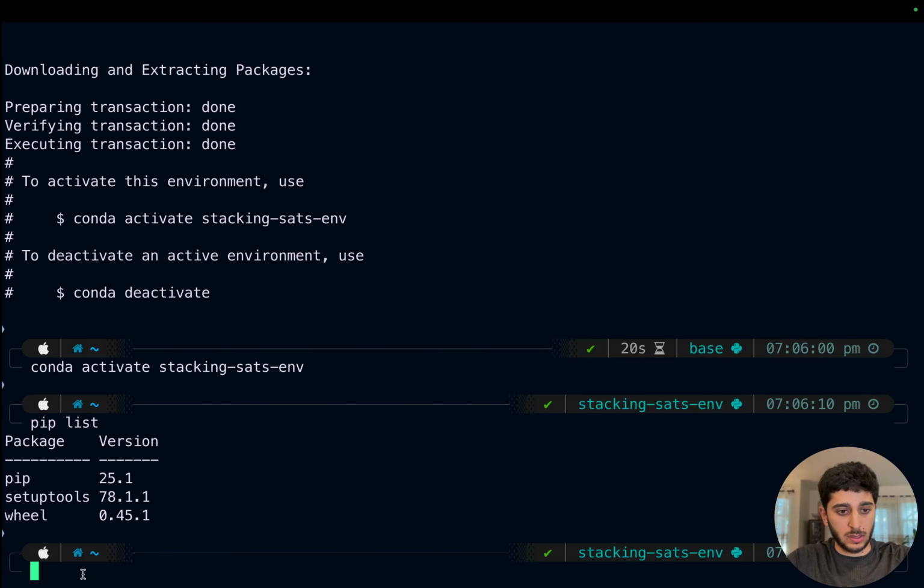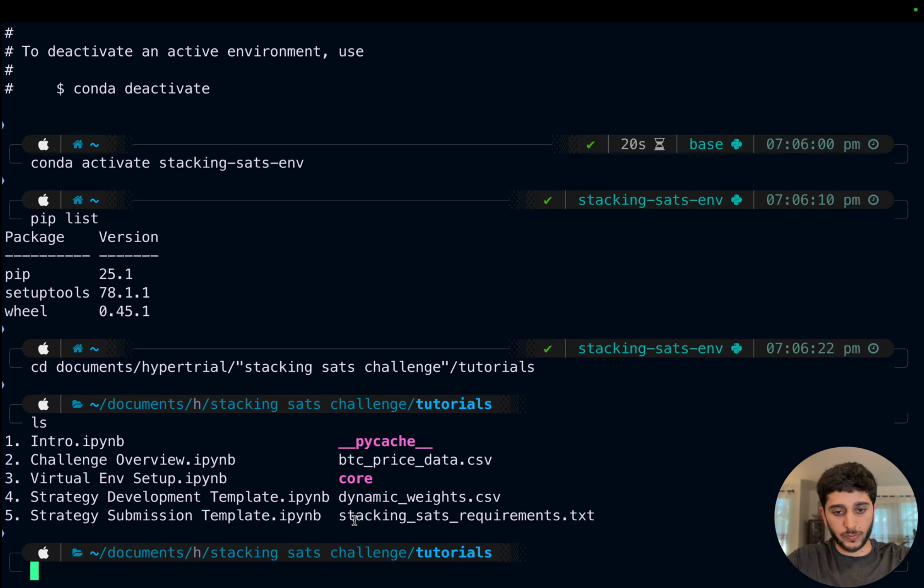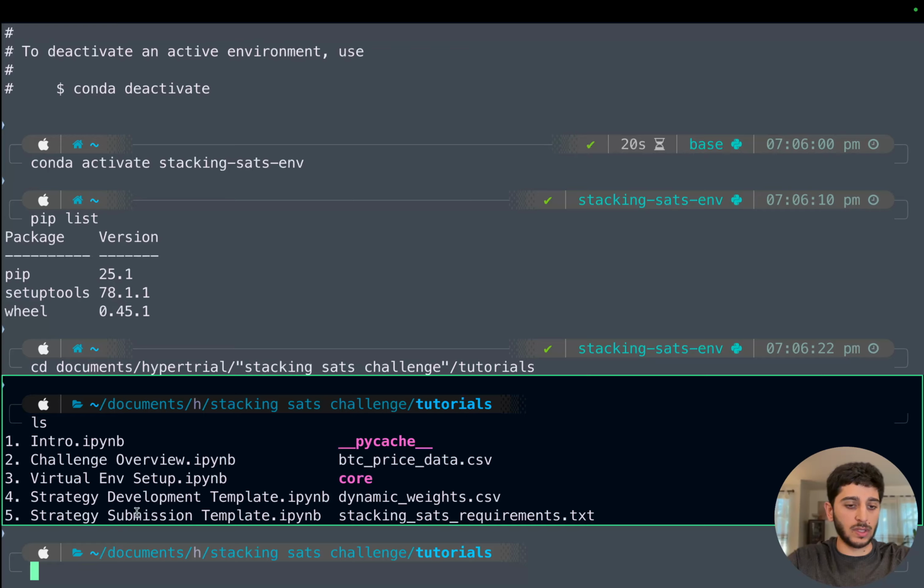So let's navigate over to that. For me, it's quite nested, so you're gonna have to bear with me. Stacking sats challenge. And then lastly, you have to come here. This is just specific to my working directory. And as you can see, we have our requirements text file here.